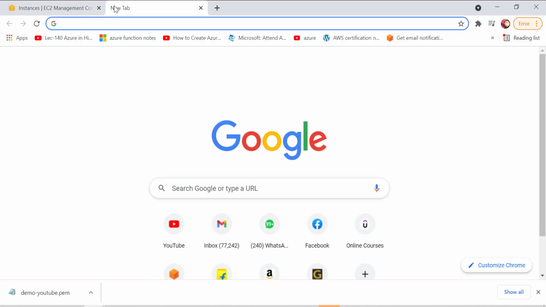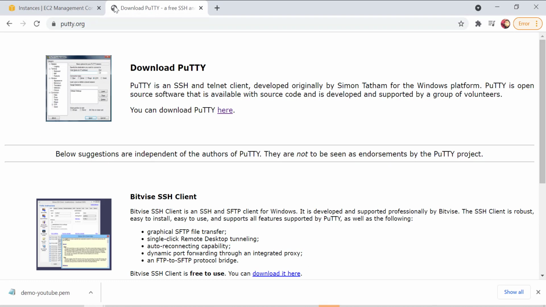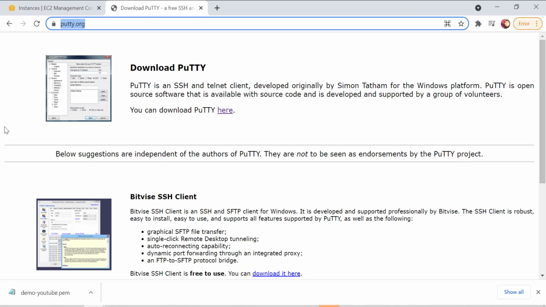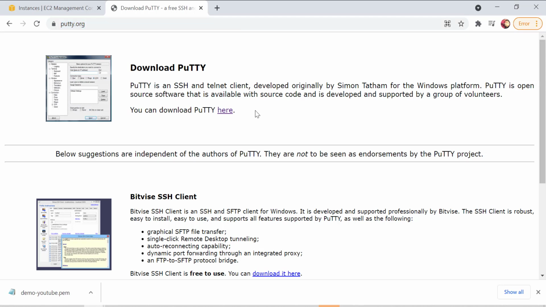Now what you need to do is install PuttyGen and Putty. These are the two softwares which you need to download to access your Linux machine. To do that, go to this link, which is putty.org. Just open this link on your desktop. There you will find download putty. Just click here.